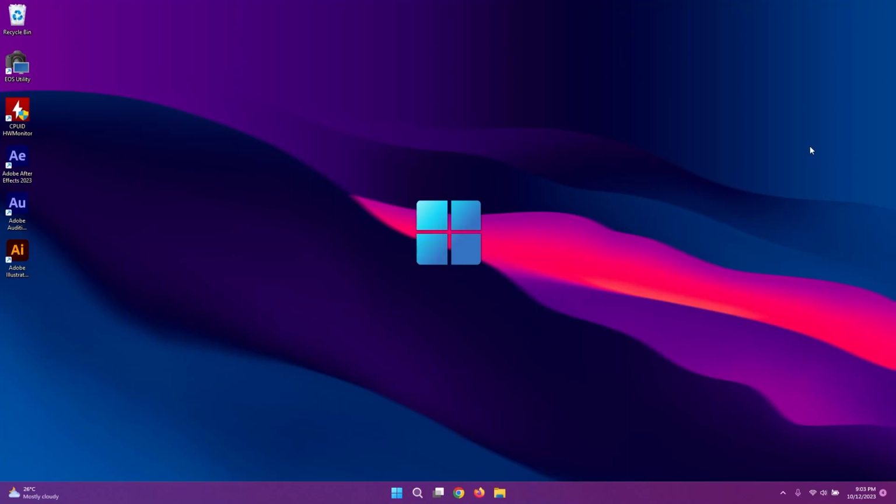How to adjust screen timeout on Windows 11. Managing your screen timeout settings in Windows 11 is an essential aspect of customizing your computing experience. Whether you want to conserve energy, enhance privacy, or simply tailor your device's behavior to your preferences, adjusting the screen timeout can make a noticeable difference.